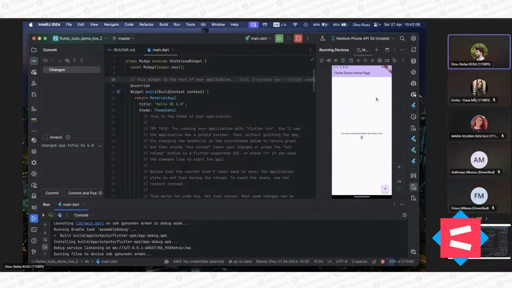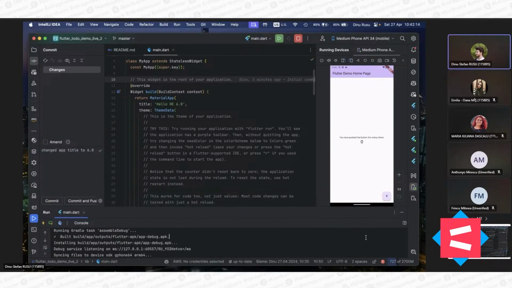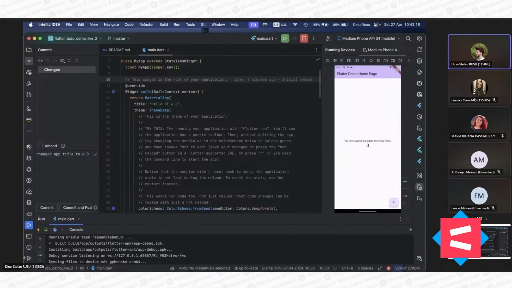Good. So we have the application here. This is the application that was created by default by Flutter. So it's the starter project, if you want to name it like that. It's just a simple counter. So if you press on this plus, the counter goes up.